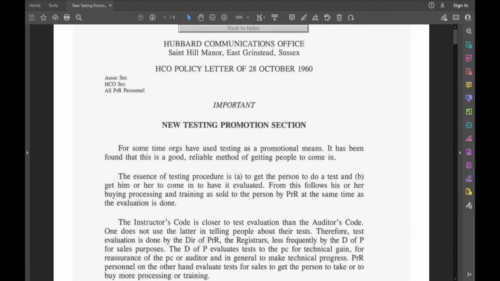So, without further ado, let us get started with the HCO Policy Letter of the 28th of October 1960 called New Testing Promotion Section. For some time, orgs have used testing as a promotional means. It's been found that this is a good, reliable method of getting people to come in. The essence of testing procedure is A, to get the person to do a test, and B, get him or her to come in to have it evaluated. From this follows his or her buying, processing, and training as sold to the person by PRR at the same time as the evaluation is done. Now, I don't remember what PRR is, but I know we've gone over this.